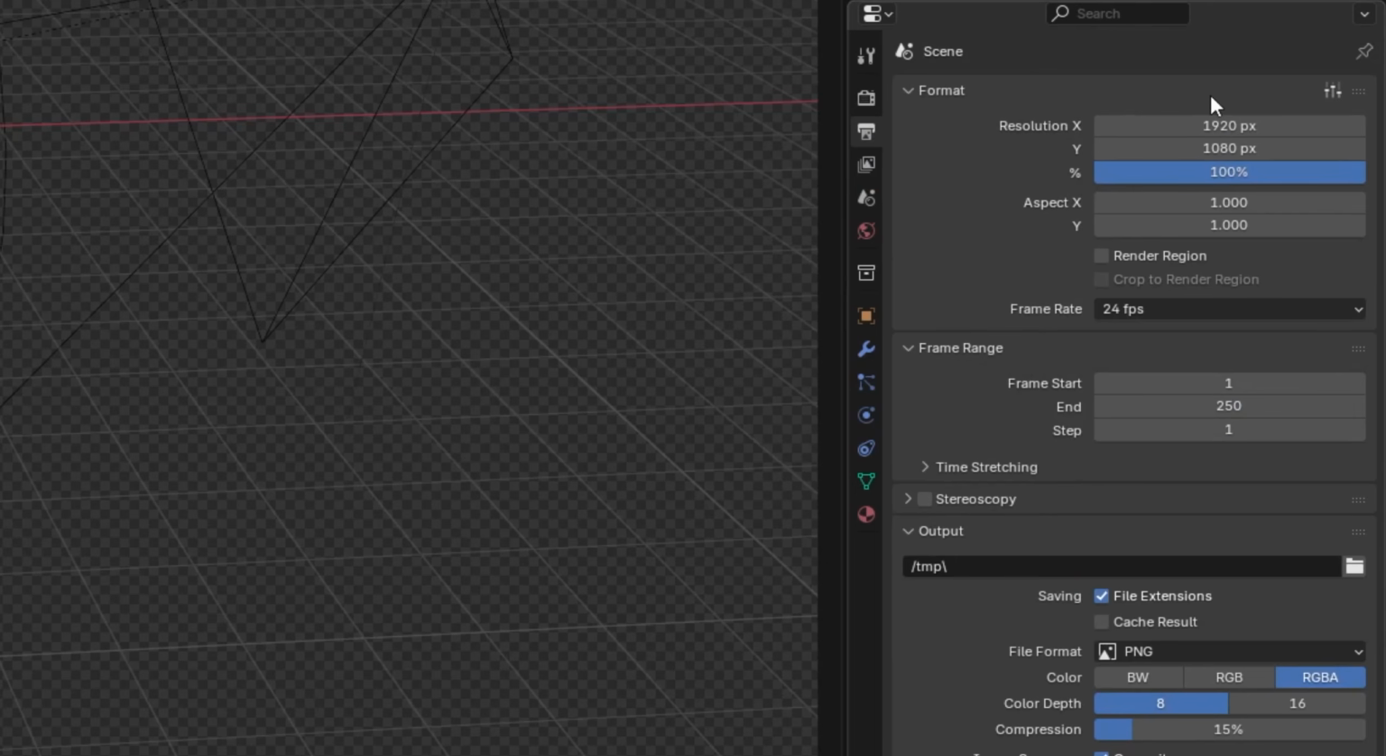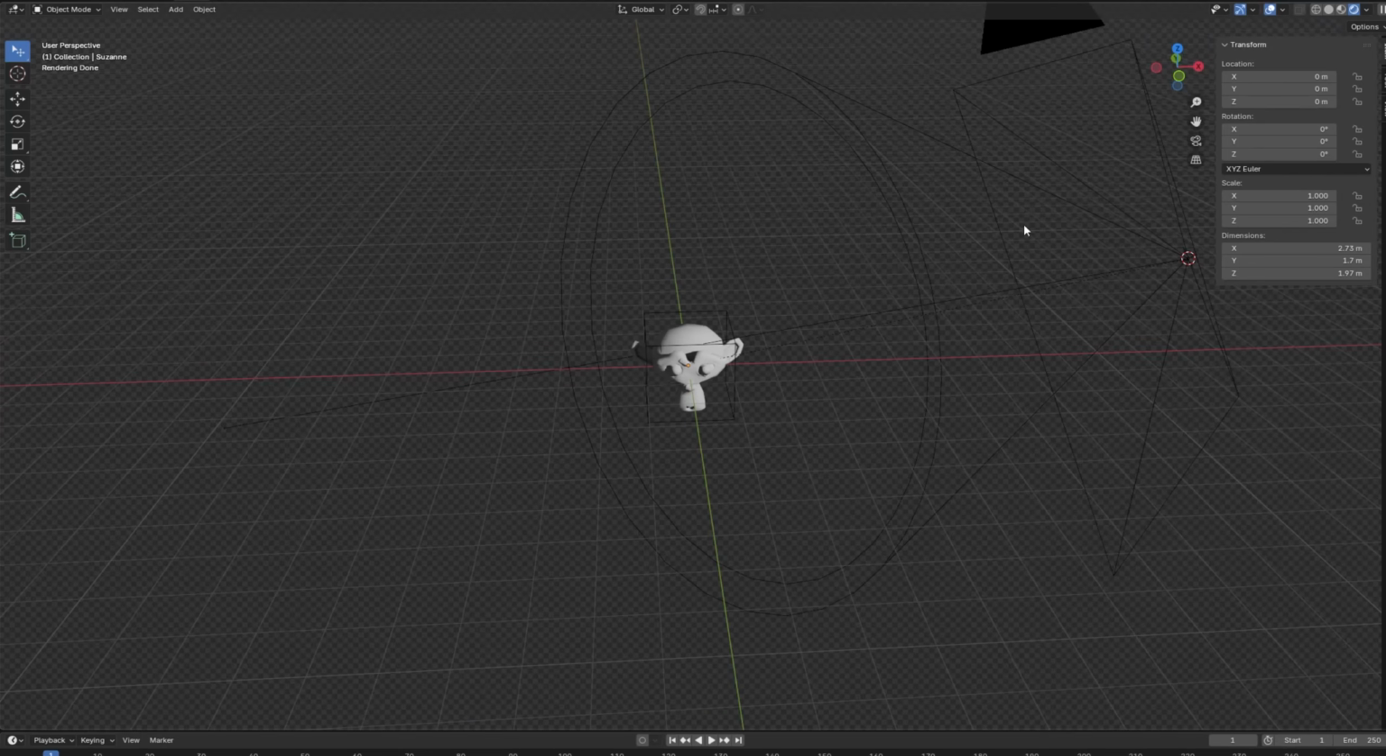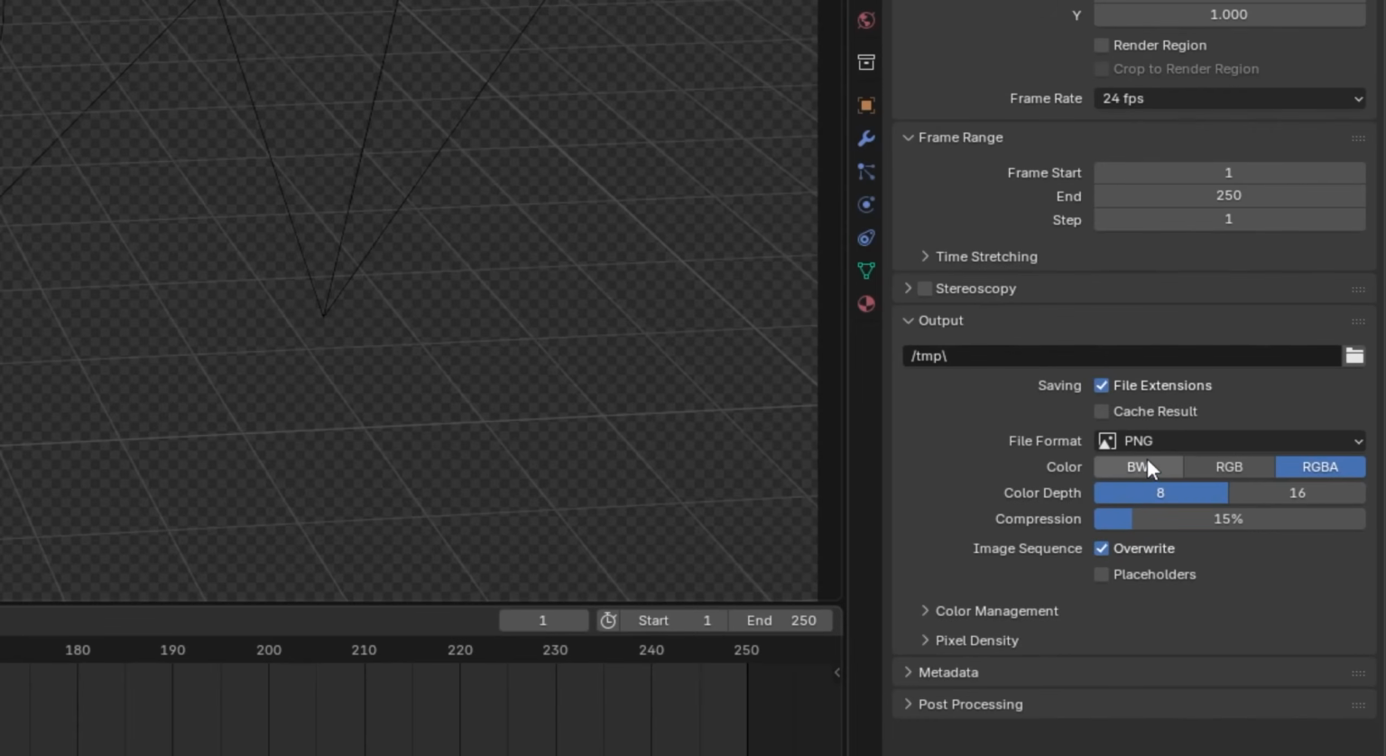So since I'm making a 1024 pixel by 1024 pixel flipbook in a 4x4 grid, well, 1024 divided by 4, it's going to be 256 pixels per frame that's stacked inside of the flipbook. So I want the resolution to be 256 by 256. You're going to notice that your camera changes. And then I'm just going to keep it at PNG with the default settings here.